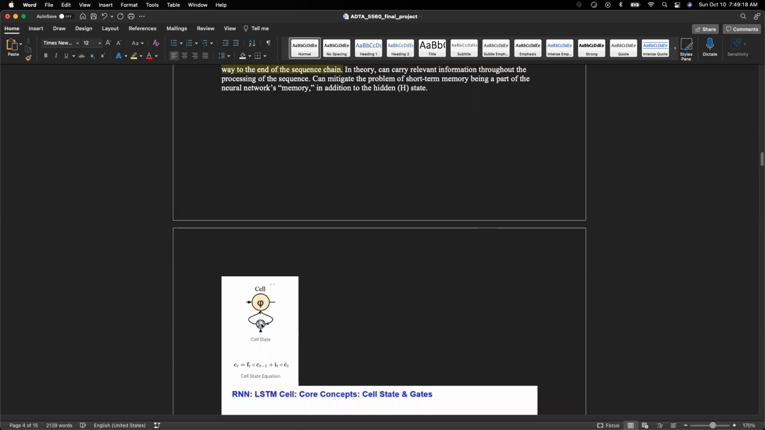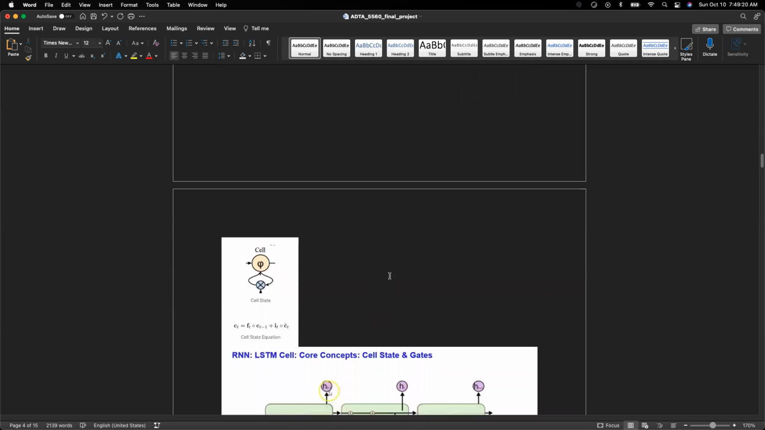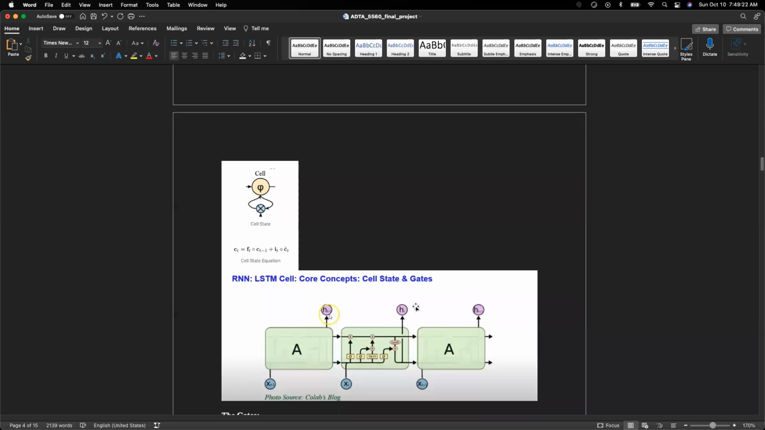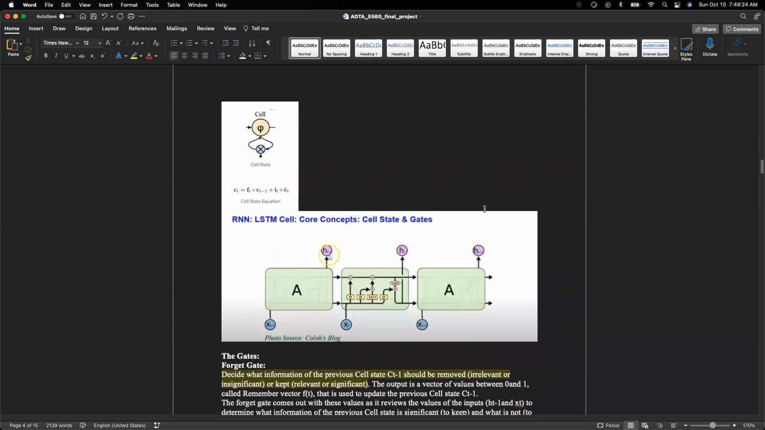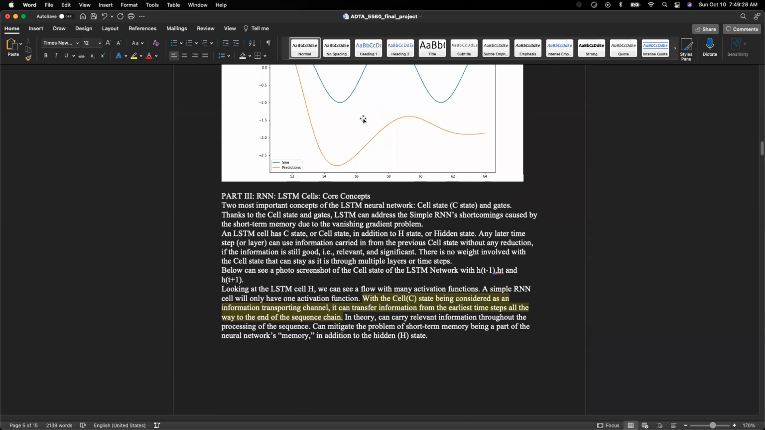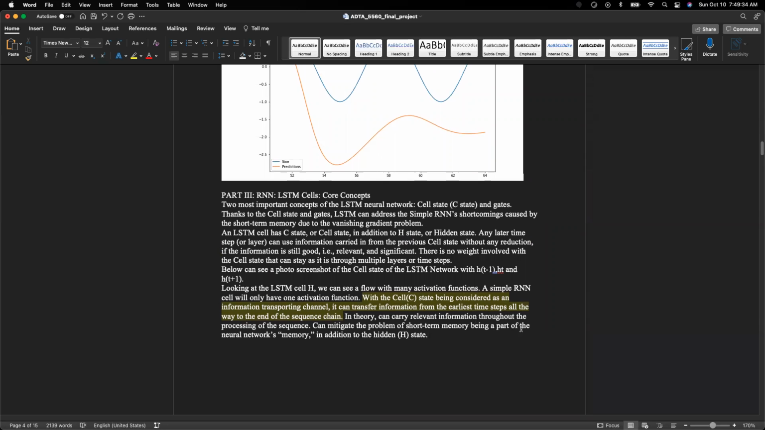This is what a picture of a cell state looks like, and this is how the cell state and the gates function together. We'll get a screenshot of that. That is basically what the cell state is. It's more of a transporting channel. In theory, it carries relevant information through the process of a sequence.